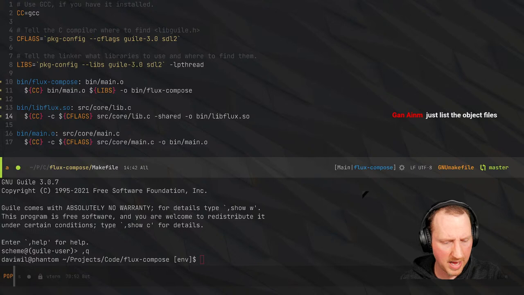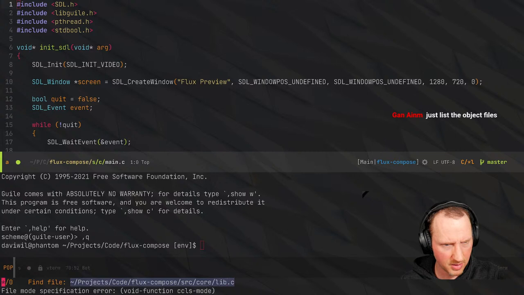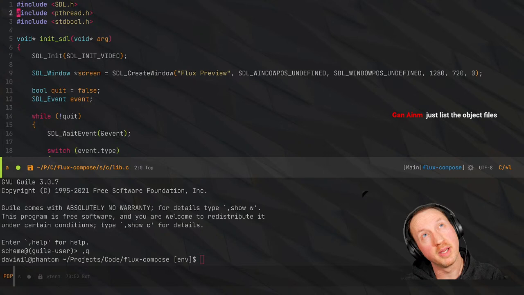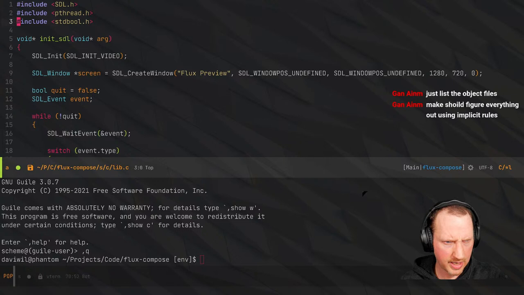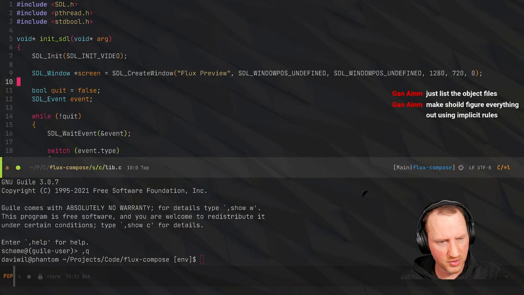So that should build a library for that. And what I'll do is go back into the main.c. I'll just steal some of this code to put into lib.c. SDL will keep, libguile, maybe we don't need it. Pthread, do we need pthread? Yeah, I think we need to do that. Yep, okay, we're gonna keep pthread here so we can start the thread from within this library, basically. Standard bool, I think we need that here because we're using it in the SDL functions. Just list the object file, should figure everything out using implicit rules. I'll try that in a second. Thanks for the suggestion.